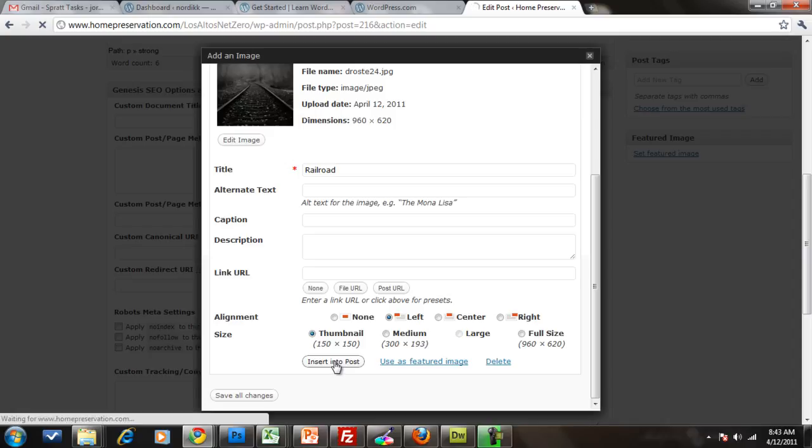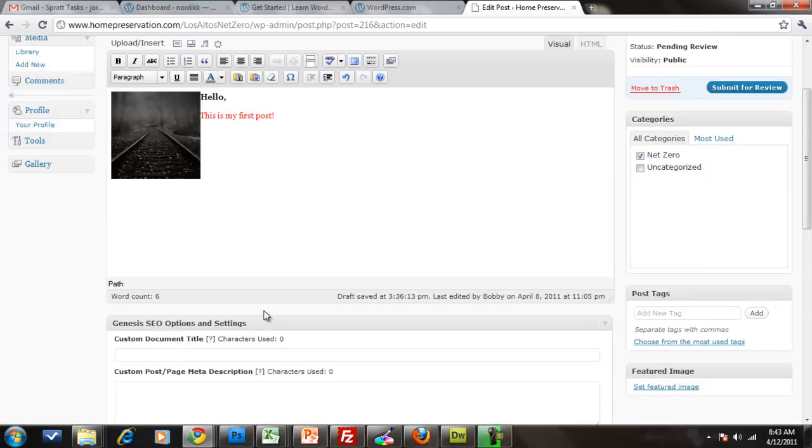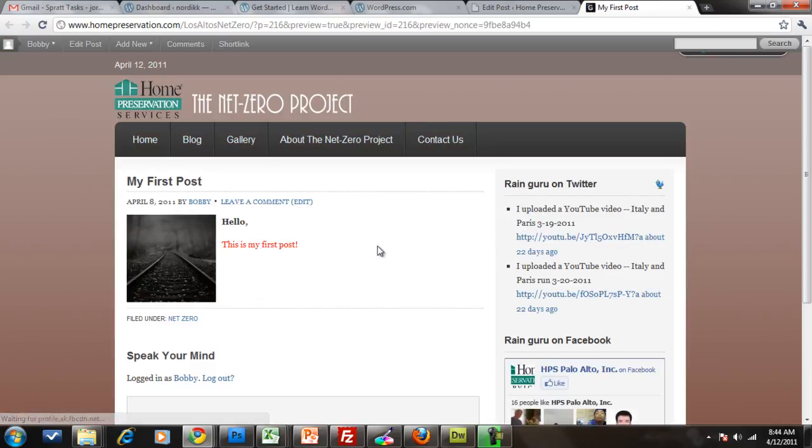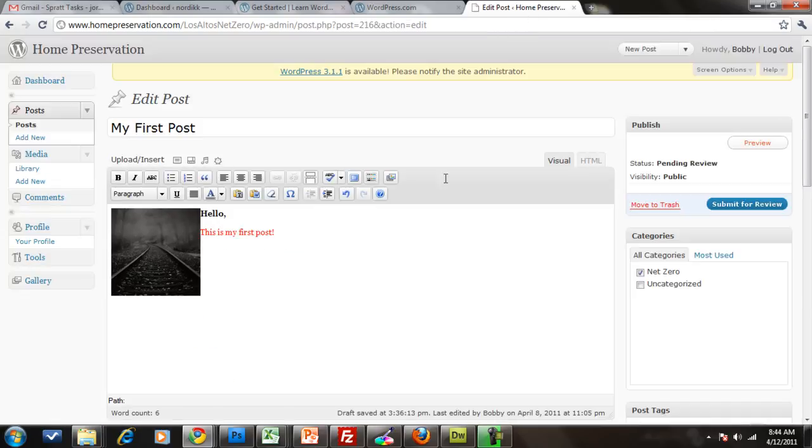I'll go ahead and click insert into post. Now, you can see the image has been inserted in there, and if I hover over it, you can see the railroad text that I put in there. And on top of that, you can go ahead and click this preview button on the top right hand side. This will show you how it will look in the actual post. And just like that, hello, this is my first post, and there's the image. Now that still might be a little bit big for the small amount of text that we have there. So let me show you how to do some fine tuning on this image real quick.